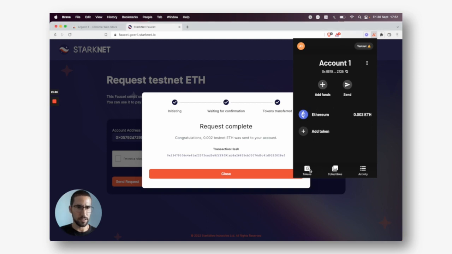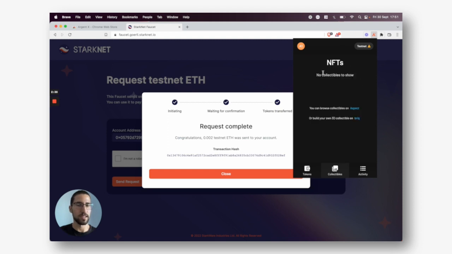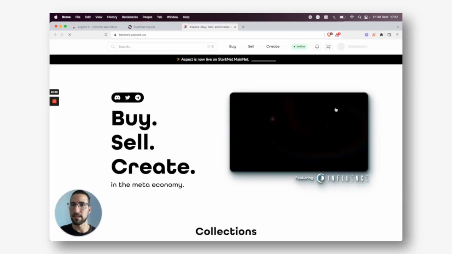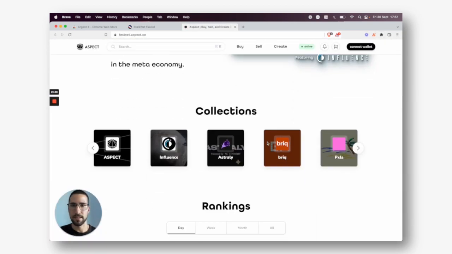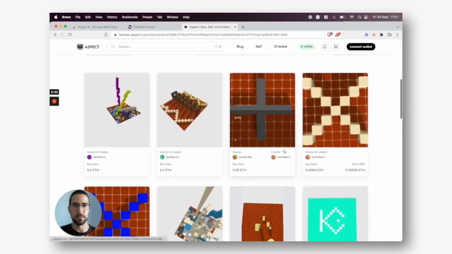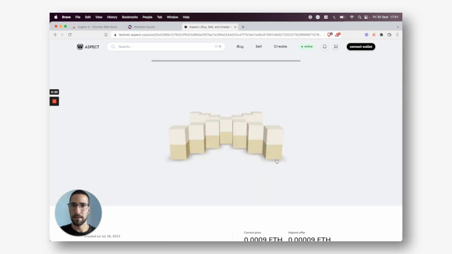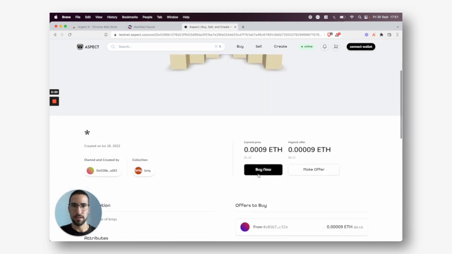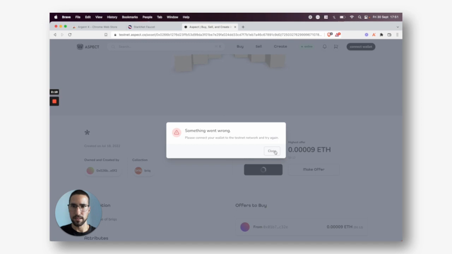So let's visit other parts of the UI. The collectibles, we can see that we don't have any NFTs, so let's go on Aspect and buy one. So we can go on Brick, let's find one. Okay, if we go here, we can buy this NFT.